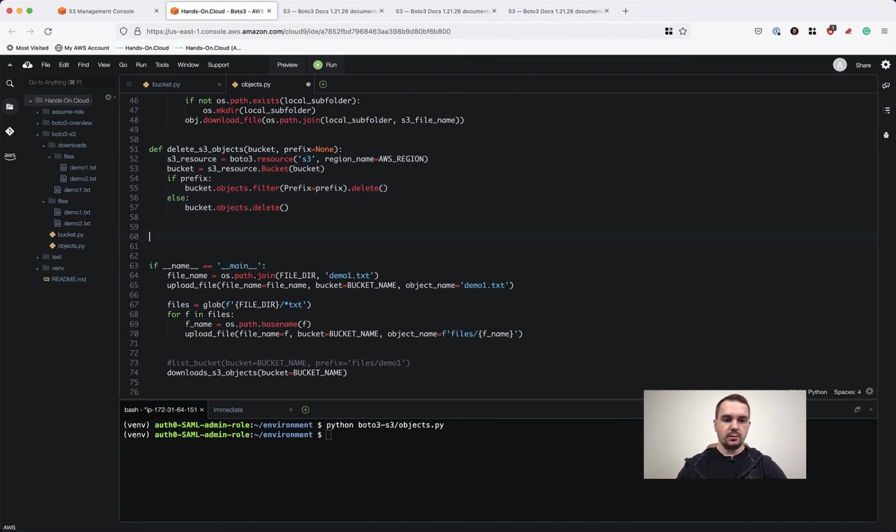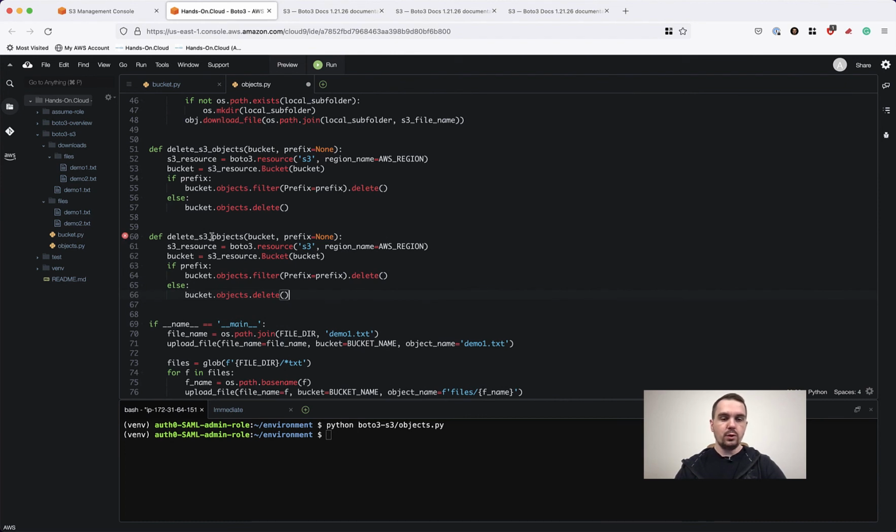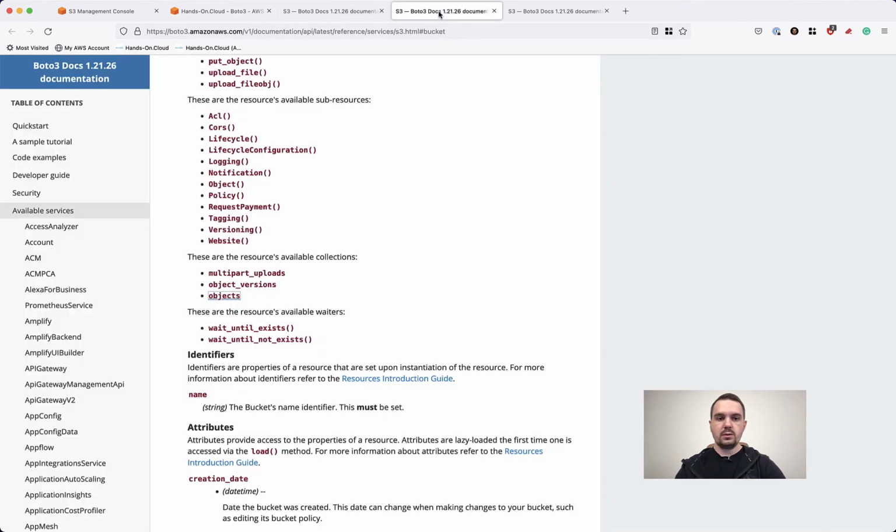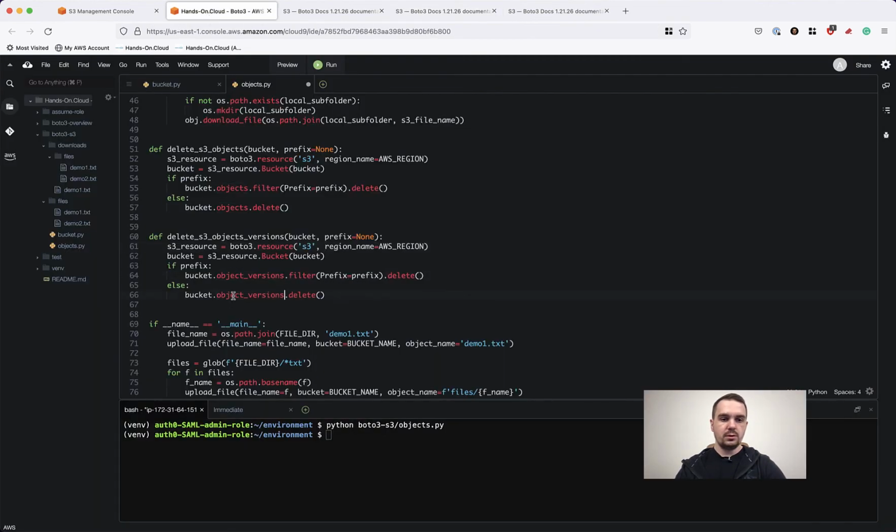If your S3 bucket has the versioning enabled option, you are not actually deleting the objects, you are just creating a marker that the object is deleted. So to clean up the history of those marker modifications, we have to delete the object versions. So, delete S3 objects versions, and here all we need to do, instead of objects, is use this object versions collection. So I'm copy-pasting it over here, and instead of objects, I'm using the object versions collection.